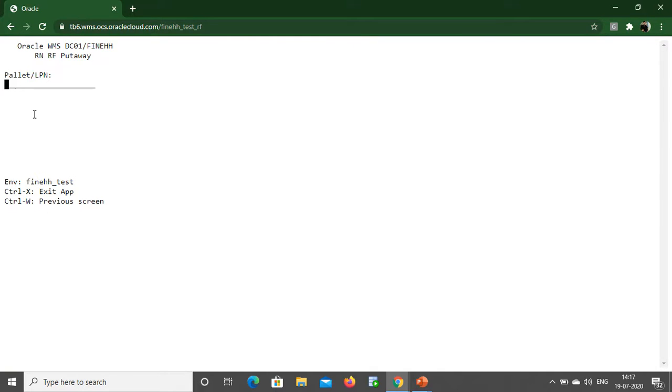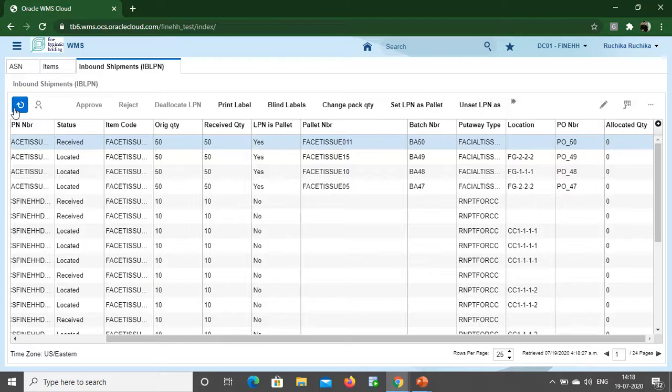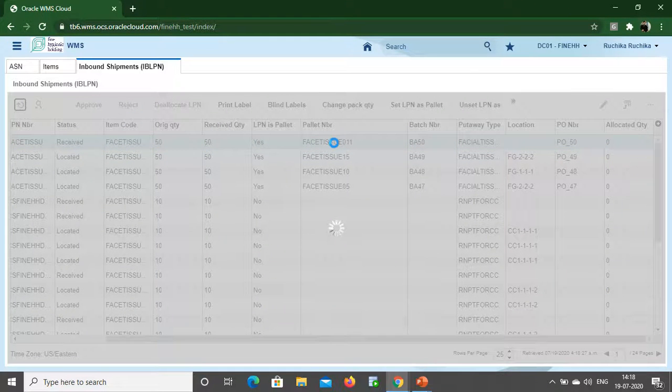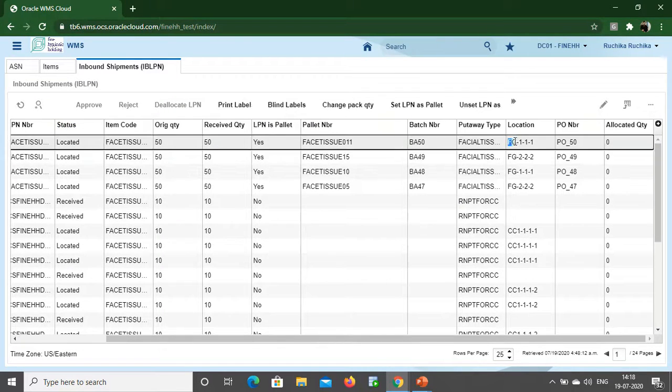You can see after pressing enter, it has come back to the pallet LPN screen. Now let's go to the inbound screen and check the status of the LPN or pallet. So now if you check, the status of the pallet is located and the location is also here, FG111. So like this we can locate our put away pallet in the system.